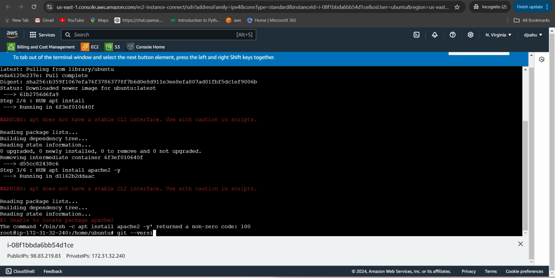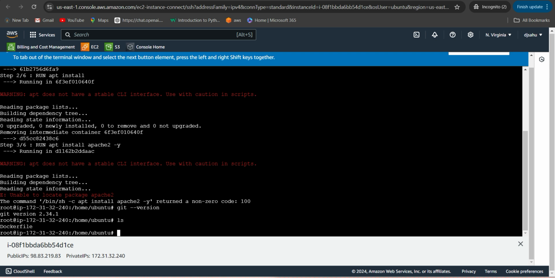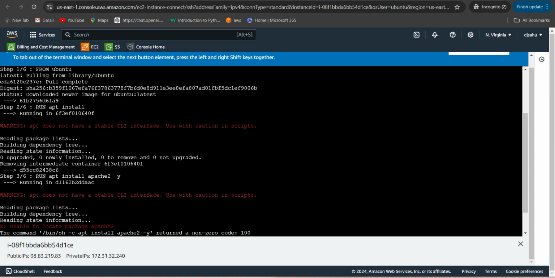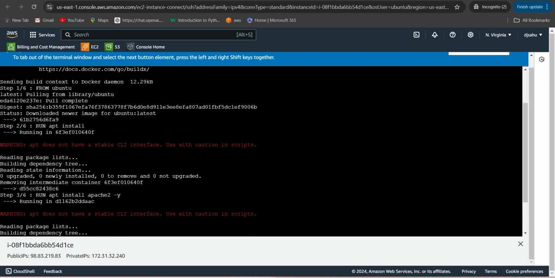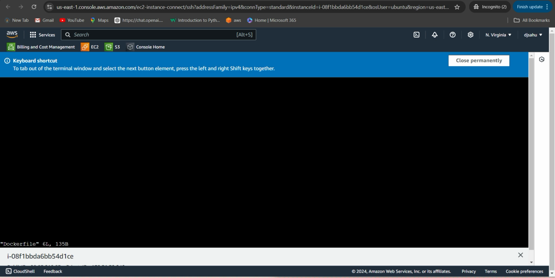Git version. Okay, what did we install? Let me do ls. So we only have the Dockerfile. What is wrong? Use the caution scripts. Guys, why are we getting that error? Let me open my Docker image file.